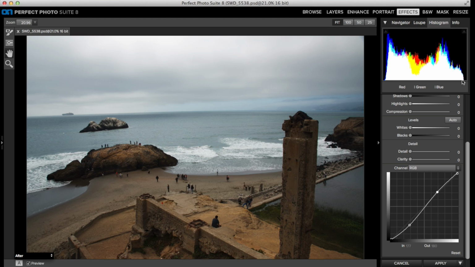Notice how the S-curve affects the histogram. As we saw with the levels control in the previous video, the histogram expands so the blacks push a little closer to the left edge, pure black, and the whites push out to the right edge, pure white.